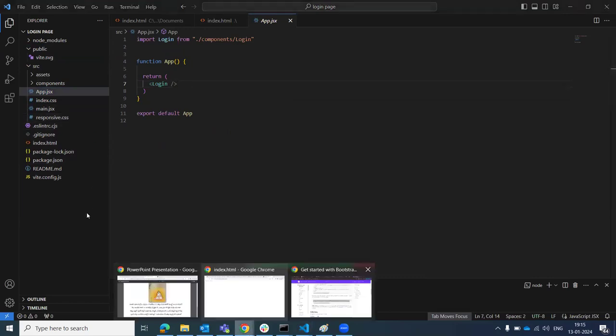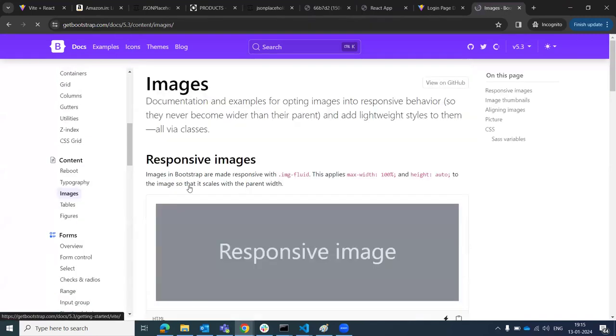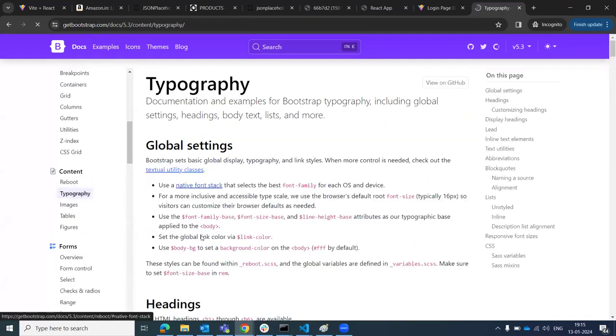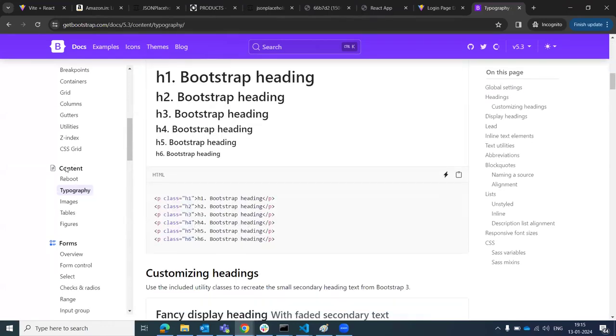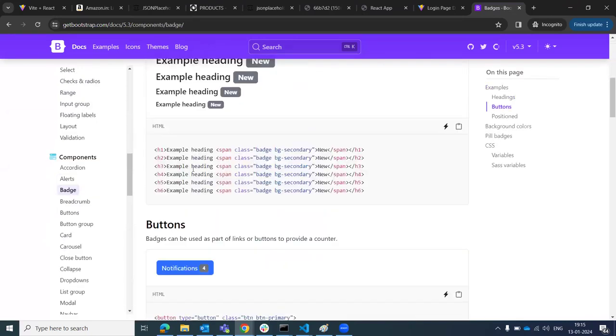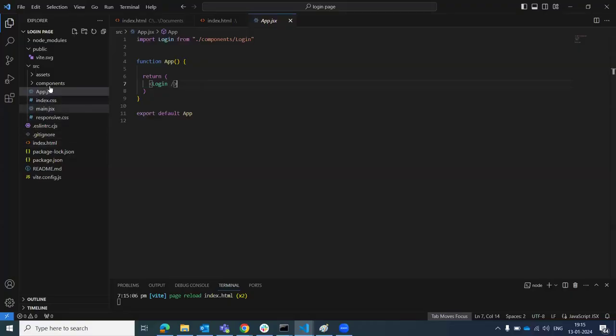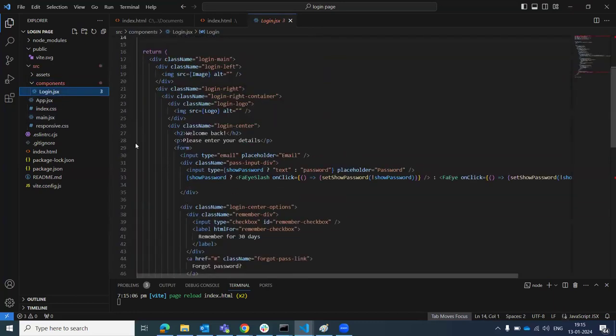For example, in the login form, I'll take some easy one, like the badge. Okay, I will take this one, copy and paste. This is my login form, right? Where is the login form? Components, login page. I will remove all this code.